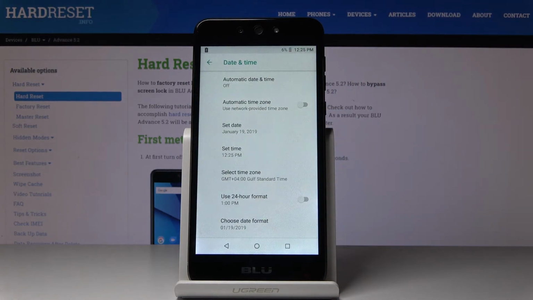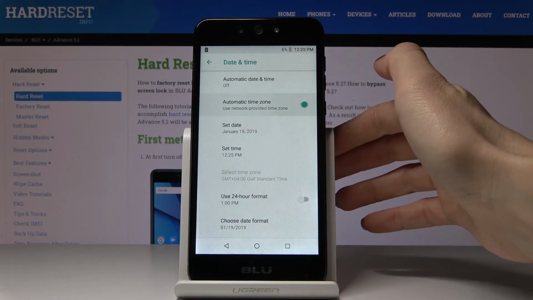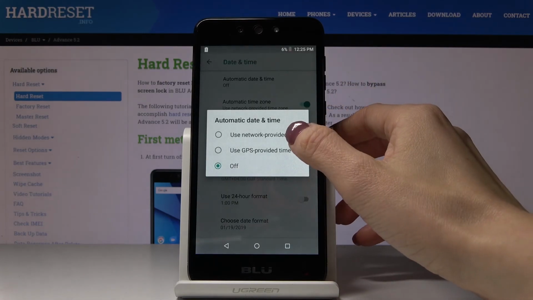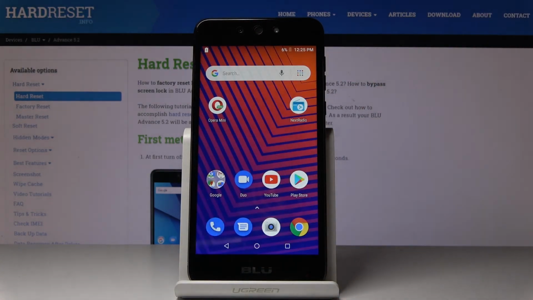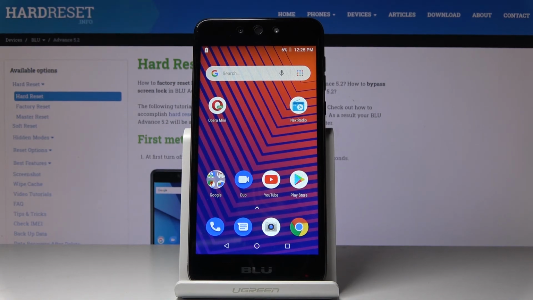So that would be all. This is how you can set up date and time in your device, how you can change it, and then if you'd like to go back to automatic settings, just tap on this switcher and then here go back to use network provided time. And that would be all. This is how you can smoothly and easily change date and time in your device.